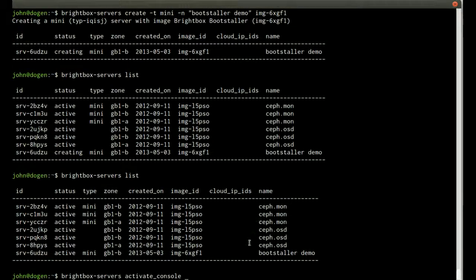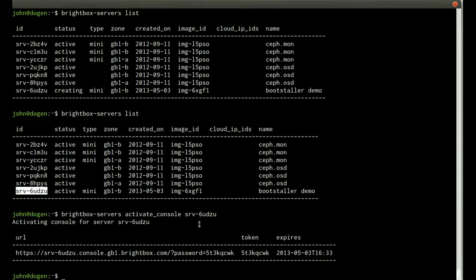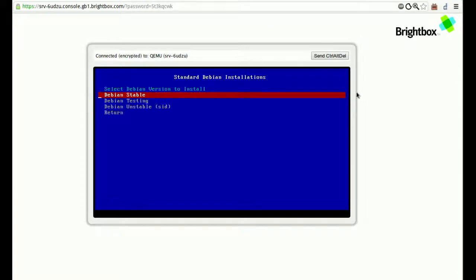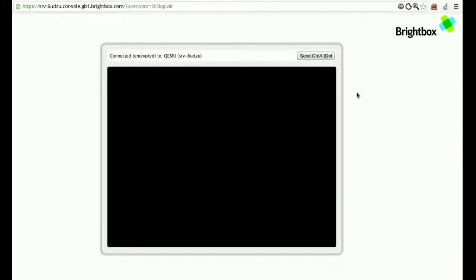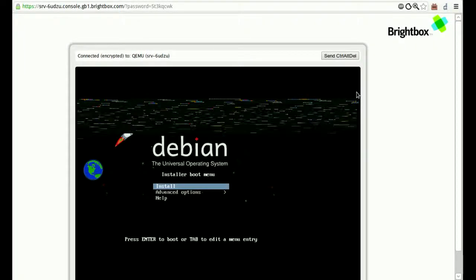If I activate the console for this server, I can get straight on there and start playing with this. There we go. That's booted already. So it's basically a little stub, and it knows about currently 4 distros: CentOS, Debian, Fedora, and Scientific Linux. And when I select one of these, all it's going to do is connect to the distro mirror and download their netboot image. So this is now all over HTTP.